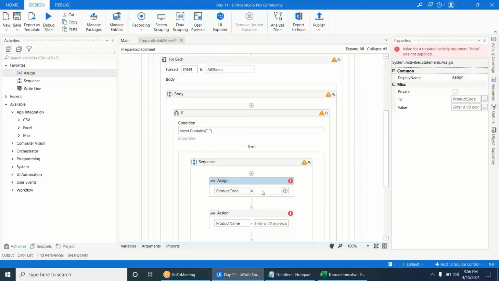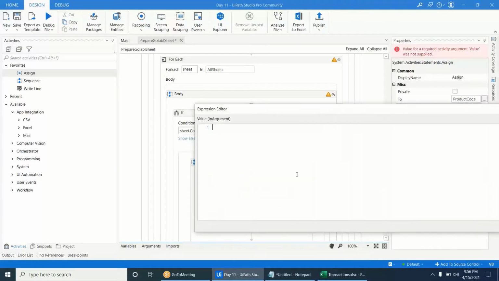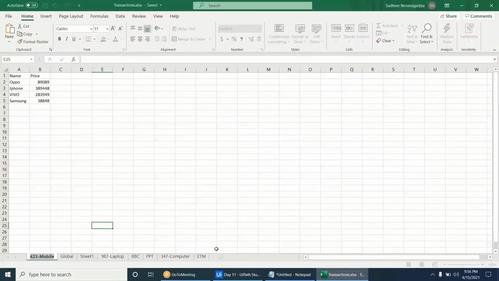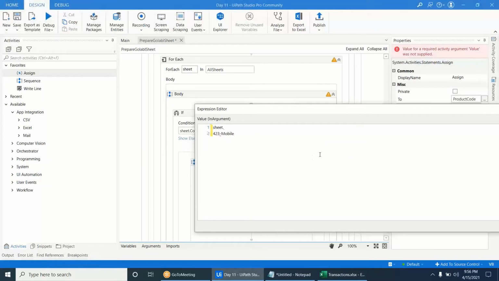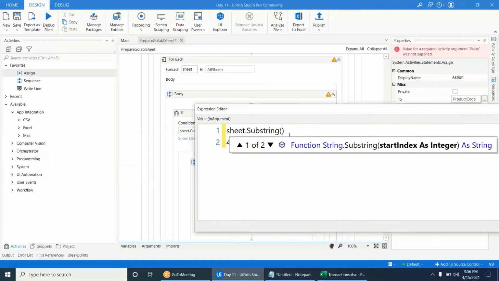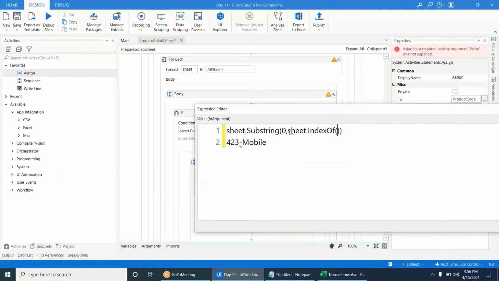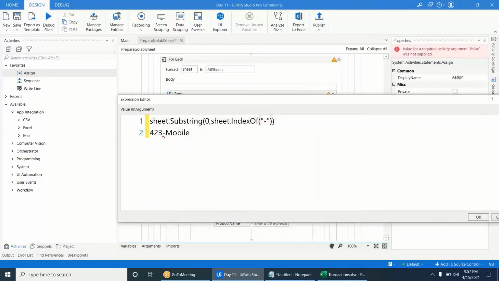Suppose we need the product code. So how can we retrieve the product code? Let me copy this one. Sheet dot substring of 0 comma sheet dot index of hyphen. This index of hyphen will give us where the hyphen is. And let me do -1, okay.